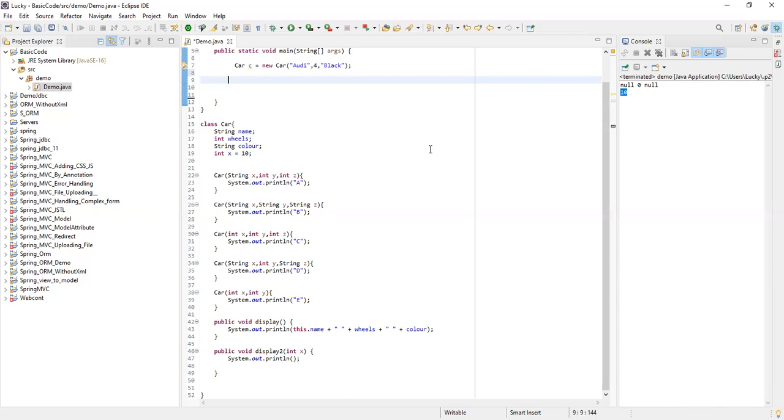Rajesh: If you say D, does it print only D, or does it take all the values assigned, like Audi 4 black, and then 10? When will it print this, or does it just print the D letter? No, he will never print this. Do you know why? Because you are not assigning these variables. Audi 4 black, you are not assigning to name, wheel, and color. You are not assigning anywhere. So he will never print Audi 4 black, first of all.